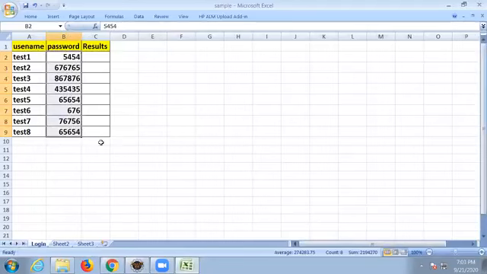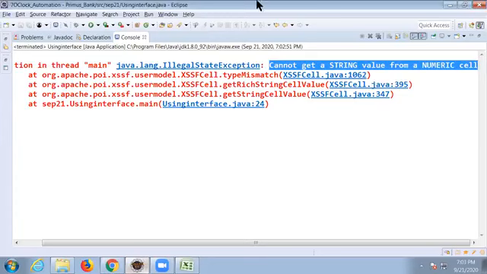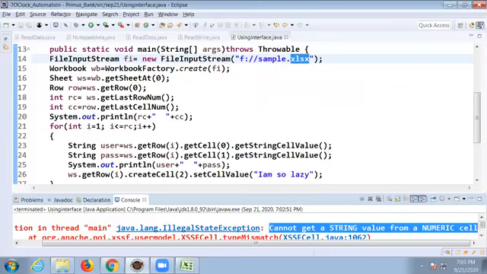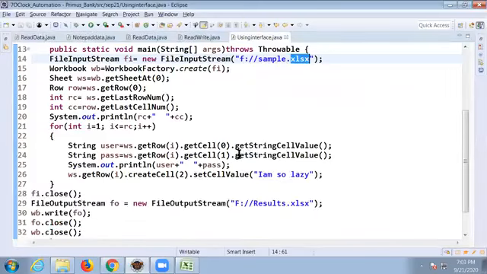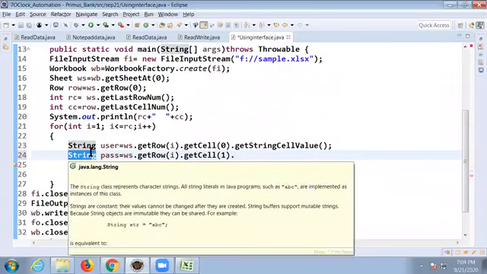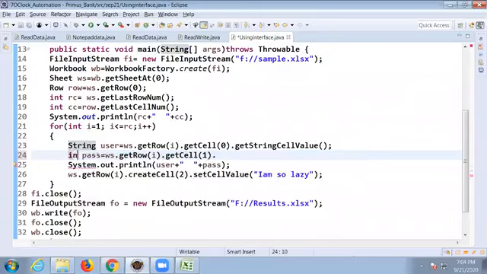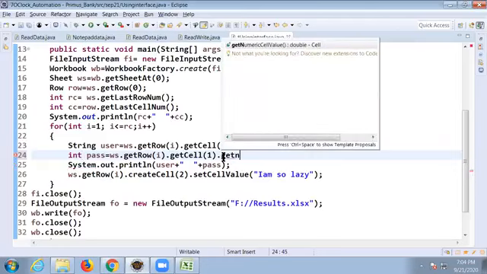What to do? You'll ask me, sir, why can't we use get numeric cell value instead of get string cell value? Am I right? And the data type should be int, right? int pass equals dot. We have a method get numeric cell value. Look at that.